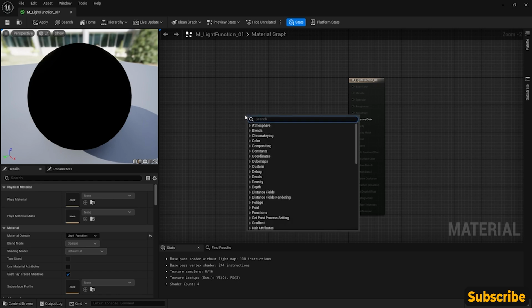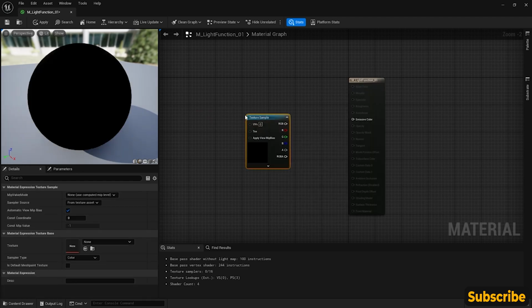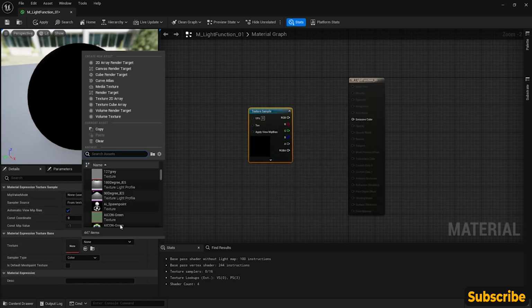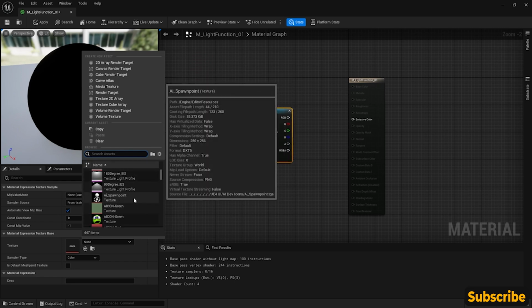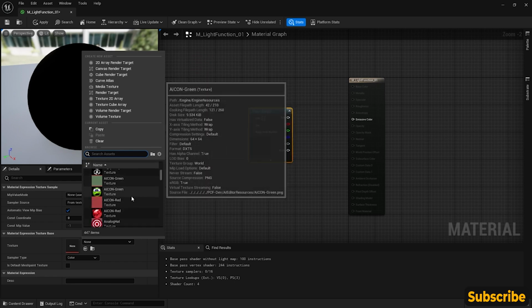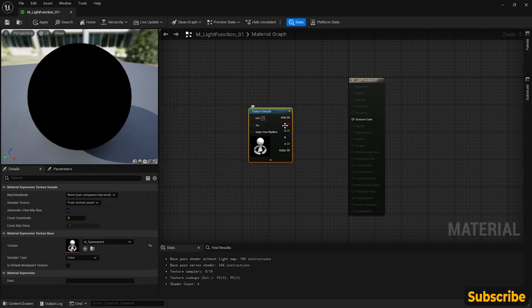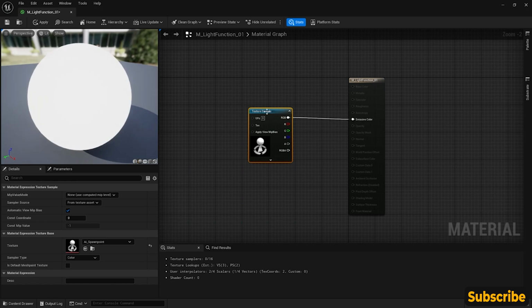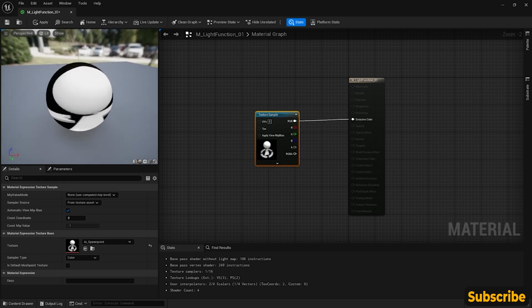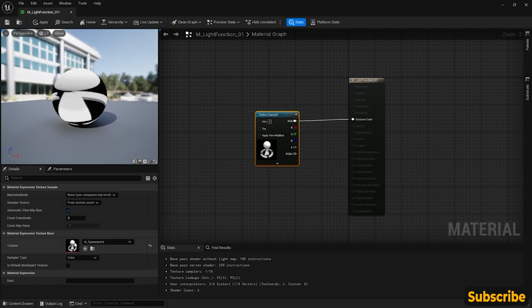So let's just create a texture sampler here, and let's look for anything that is a black-white mask. Something we could do is use this AI spawn point or any other black-white mask. So let's just load this up, and we're going to plug this right into the emissive color. So what's going to happen now is that this black-white mask will augment how a light will cast onto surfaces.